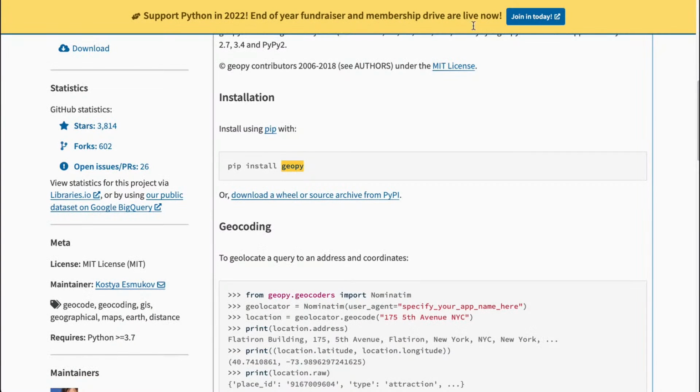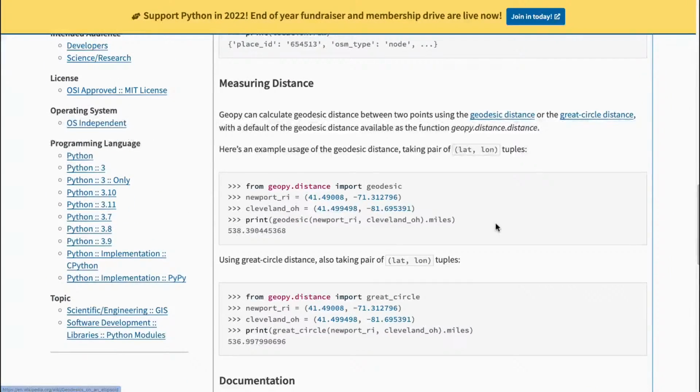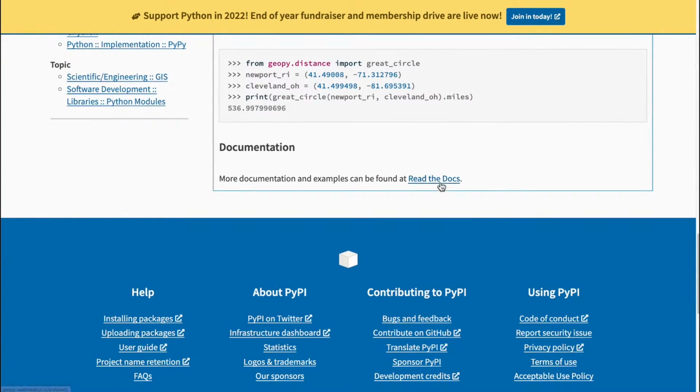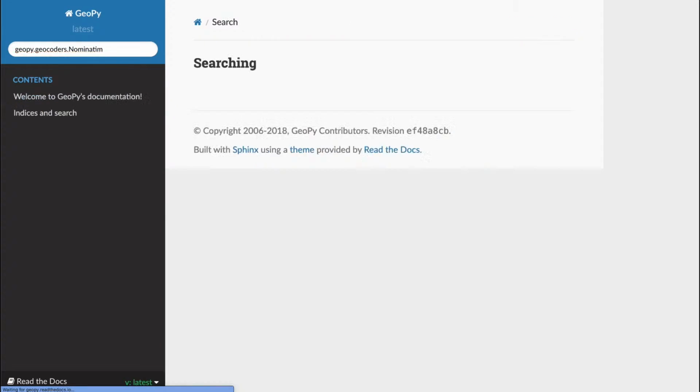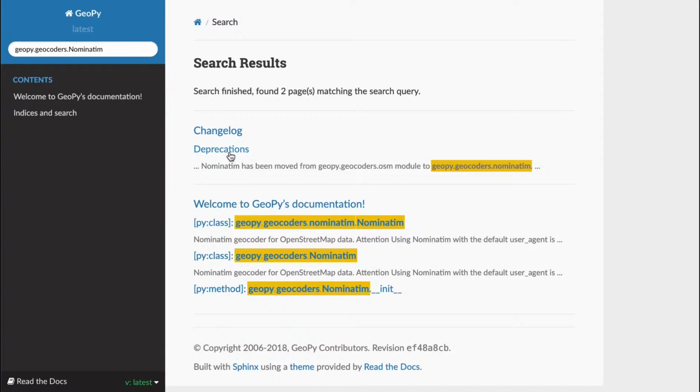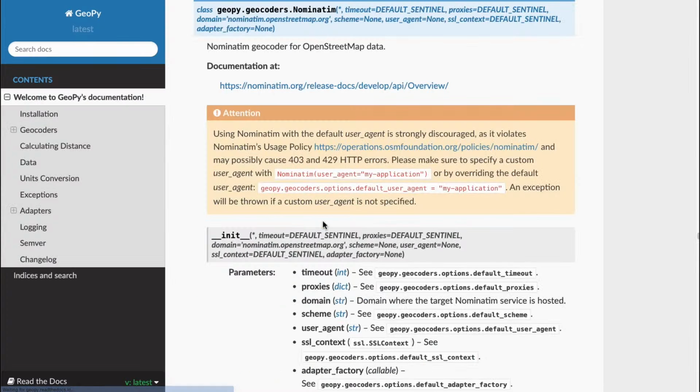So I'm going to look at the documentation real quick for this. I'm just curious what this does. Oh, it's been moved here. What does this do? Using it with the default user agent is discouraged. Please make sure to build a custom user agent. Okay, so it says don't do that. All right, we won't do that.